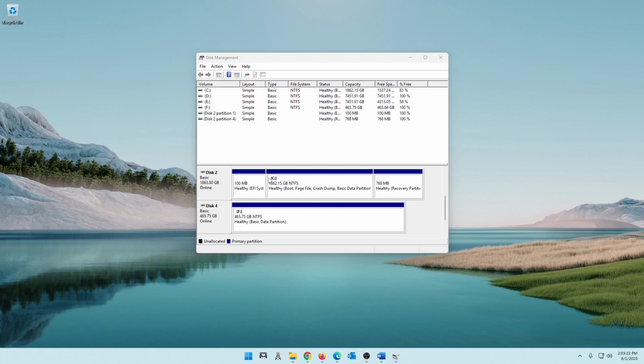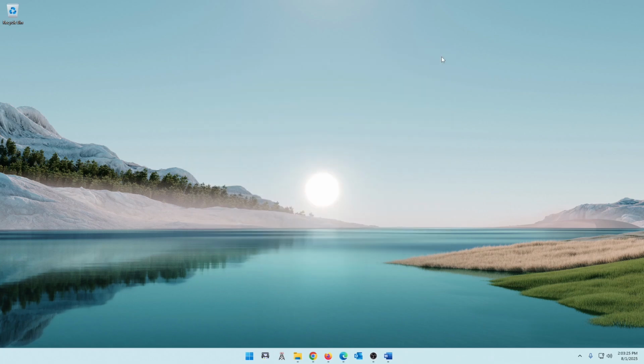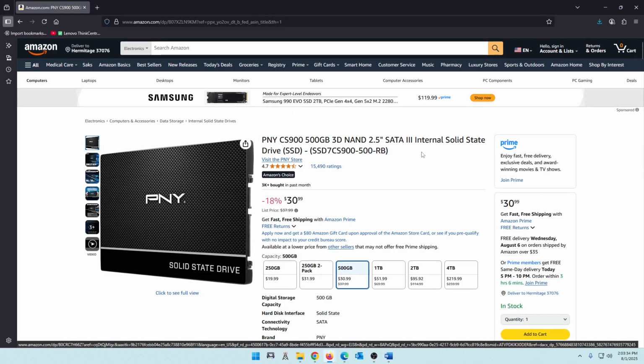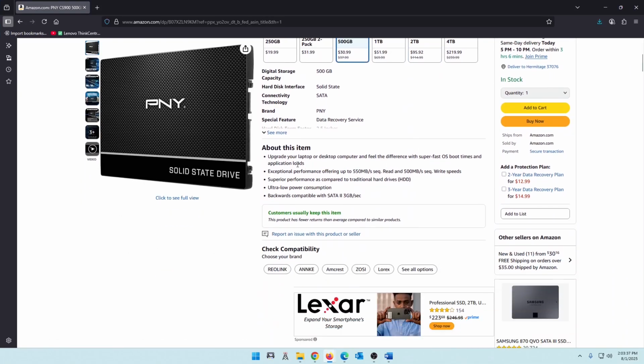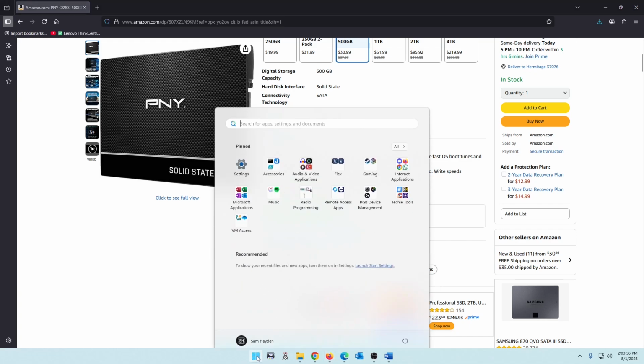So I'm done in Disk Management here, initializing that disk. So I'm going to go ahead and close that. Now, the other thing that we're going to do, I'm going to come back up to this, and I'm going to go down here. So this is saying exceptional performance offering up to 550 Mbps write and read. So we're going to put that to the test now. We're going to do something else first. We're going to take a look at the drive.